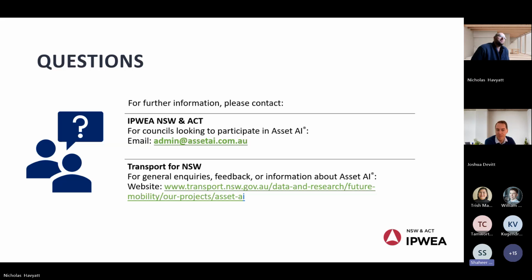Actually, I want to ask, we do have some updated road condition data of our network. So instead of using the new cameras to collect new data, can we integrate that data within Asset AI? Depends where it's from and depends how old it is. So part of the road condition data you're talking about, I'm assuming, is like the 4 to 5 year old frequency revaluation data that councils get.